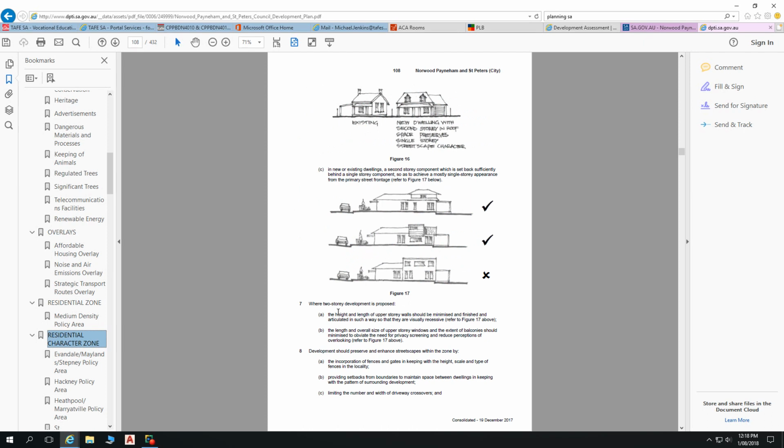So where two-story development is proposed, they're saying they don't really want two-story development and they prefer that roof spaces are used for second stories. If however two-story development is proposed, the height and length of upper-story walls should be minimised, diminished and articulated in such a way that they are visually recessive. So, not pushed back.